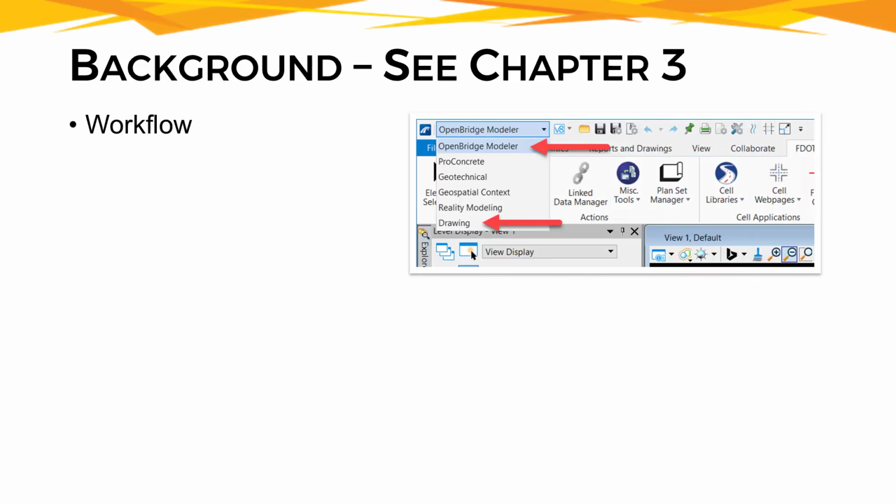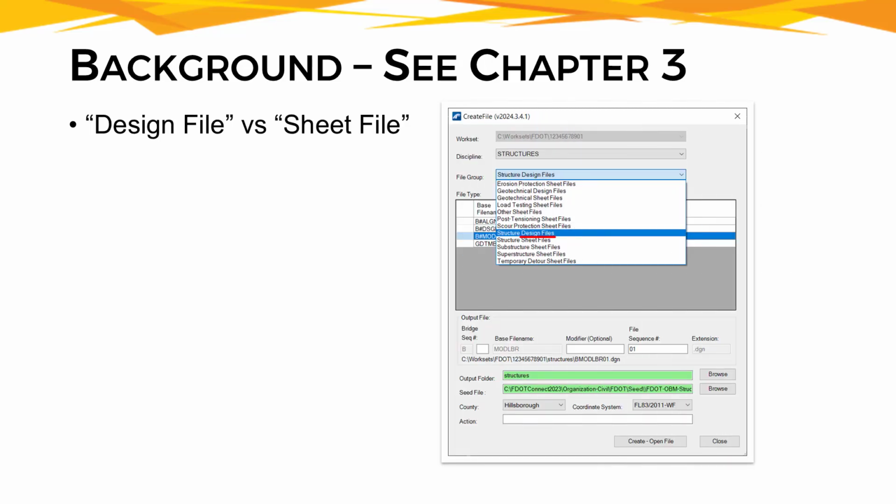The workflow is a drop-down menu in the upper left-hand corner of OpenBridge Modeler that sets what tabs are displayed on the ribbon. We'll be focusing on the OpenBridge Modeler and drawing workflows, and we'll point these out when we get into the program. A design file is where your 2D line work or 3D bridge model would reside. The sheet file is where your plans production would take place.